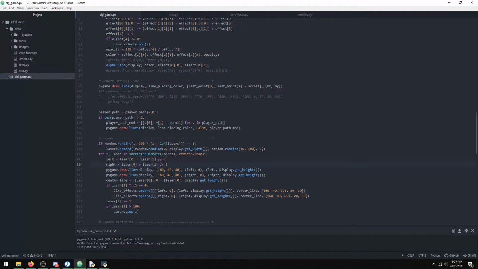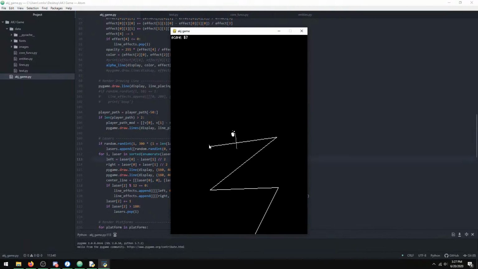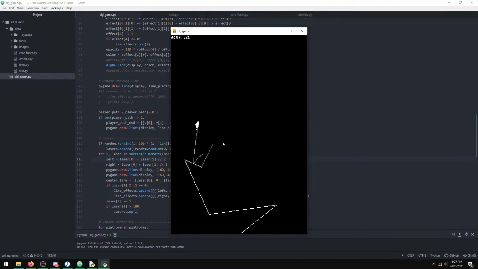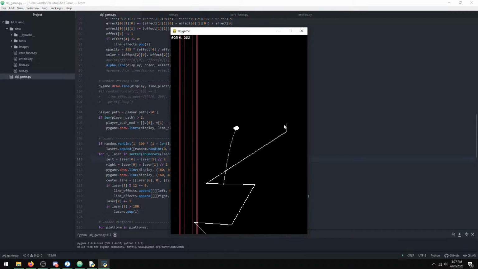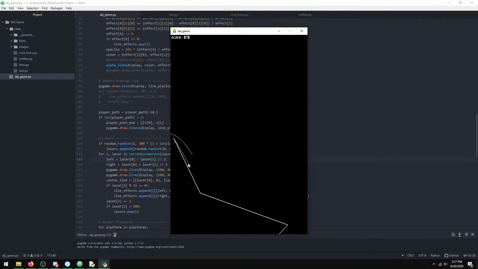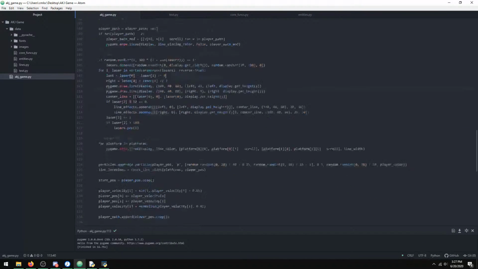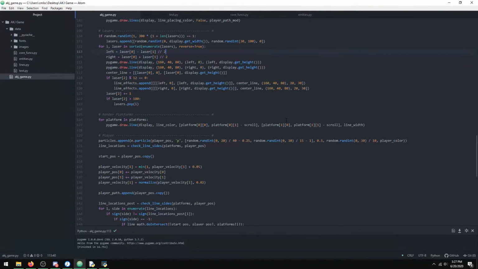I missed. Okay, so I think I might need a little bit more time to get out of the way of the lasers. I guess not. I think it makes it harder if it's too long. I'm trying to decide how I want to render the lasers exactly.